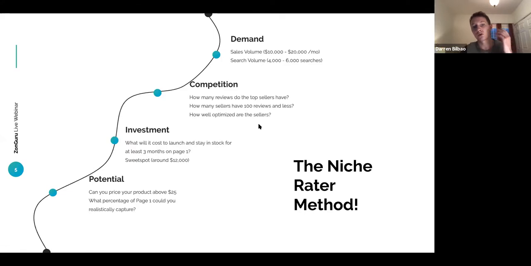And then also, what percentage of page 1 can you realistically capture? And we'll show you what this means in a second using Keywords on Fire. But we can actually show you the top 3 sellers and roughly how often they're converting or how often they're getting the clicks. So that's the niche rater method. It's actually a pretty simple concept when you apply it to the Chrome extension. So once we jump over there, it'll probably be a little bit clearer, but these are the 4 things that you want to absolutely pay attention to.